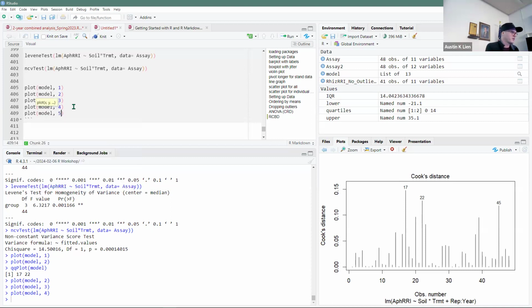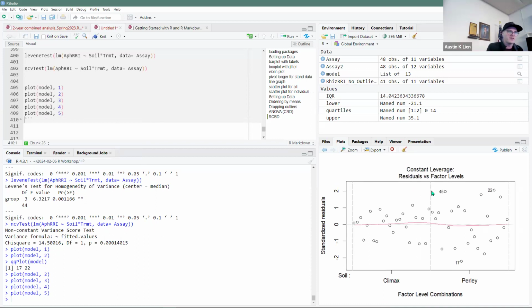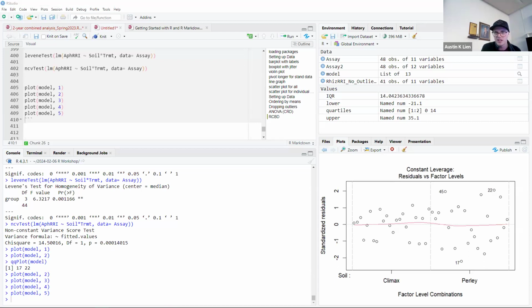Okay, last one. I don't like doing the sixth one. Plot 5, constant leverage, residuals versus factor levels. We're doing that same thing as 1 and 3, but now we're separated out between our climax and pearly soils. It assesses the presence of influential observations or outliers within each level of a categorical predictor variable. It's confusing, but that's just what I read. Generally, in all these plots, those lines should be generally straight without calling out outliers.